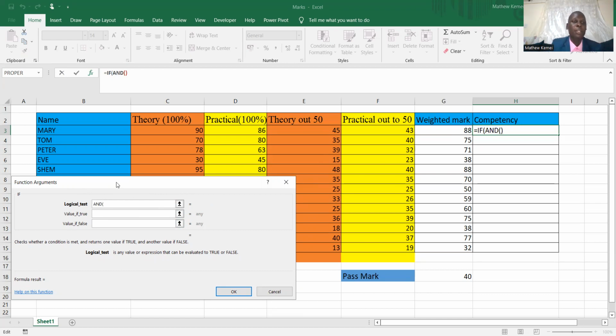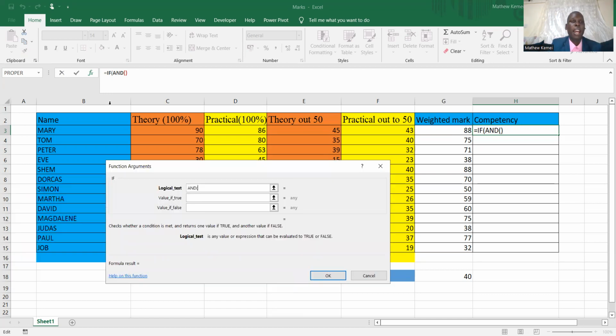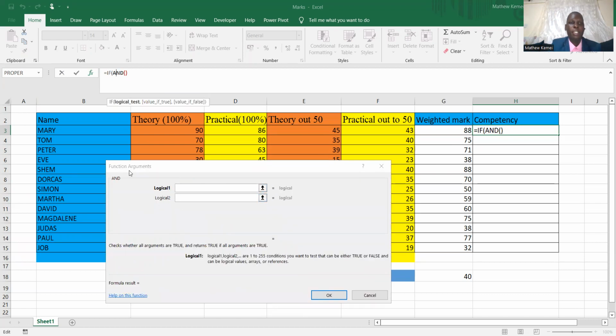Then from there, for us to get an argument window for an AND function, we simply click on the formula bar, and there we have the AND function arguments. When you check at this, it says we have logical 1, 2, 3, 4, up to 200, and you can test up to 255 conditions. But in our scenario, we only require 3 conditions.